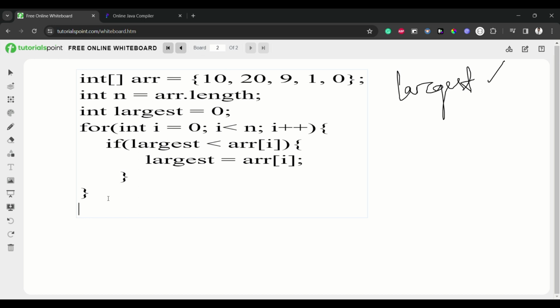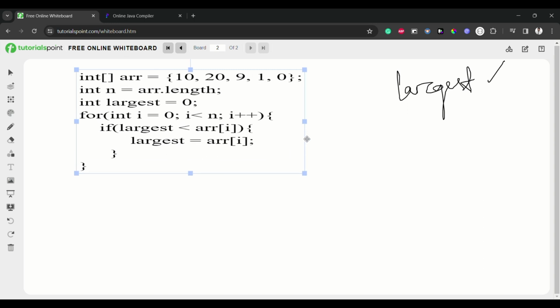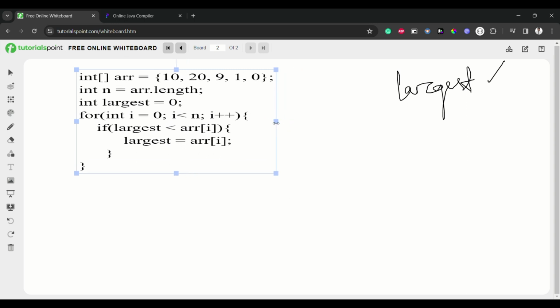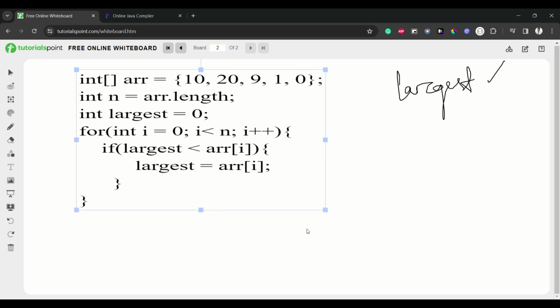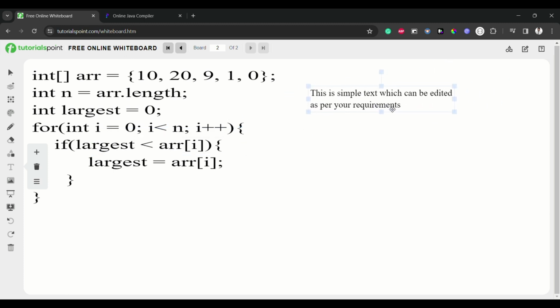But my question is not to find the largest one, my question is to find the second largest one. This is the logic for finding the largest one. I'm just erasing this, because we found our largest element inside the array. Now we are going to find the second largest. Let's find the second largest here.